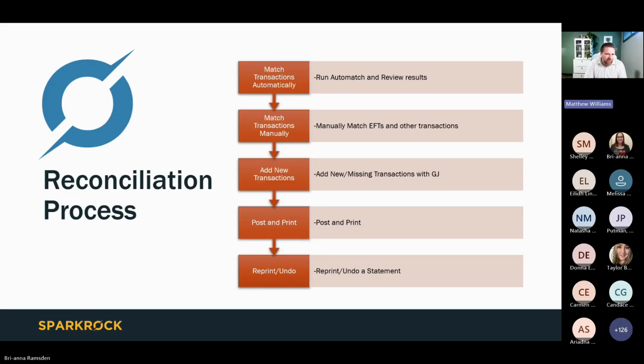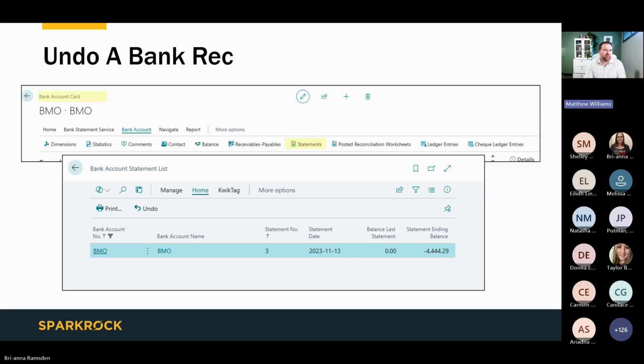So we'll just maybe go to that very last slide I have. Just to touch on this, undoing bank reconciliations is done inside of the bank card. You click on bank account in the ribbon and then select statements. You're going to see all the posted statements there. And then from there, you can reprint or you can undo the statement. So I'll touch on this a little bit as I go through, just because I do think it's important, definitely something we run into. So that's kind of a quick overview.